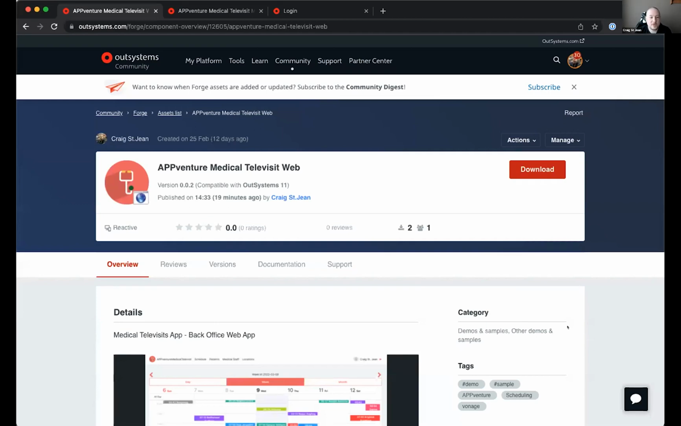So first, I want to tell you a little bit about the goal of what I want to build for you today. And this is going to be a medical televisit app. What you can see here is on the OutSystems Forge. I like to call this GitHub for OutSystems. It's an open source community of OutSystems applications, modules, connectors, etc. And I've published the APPventure medical televisit app that I'll be working through today on the Forge, so you can always take a look at this at some later time.